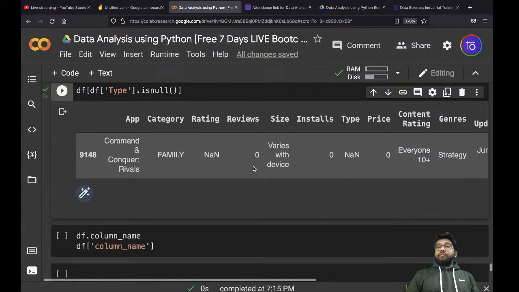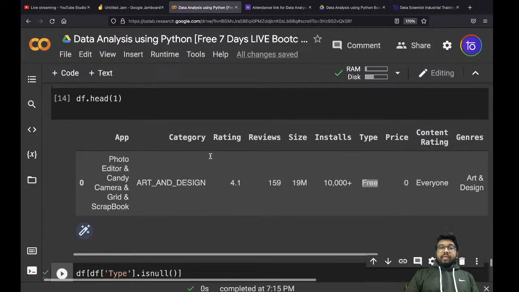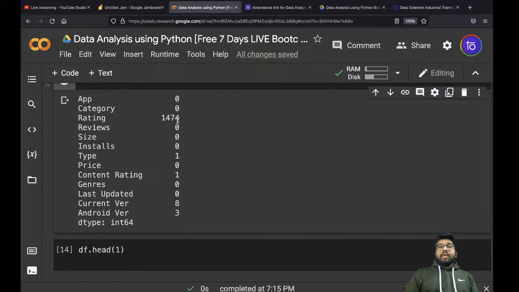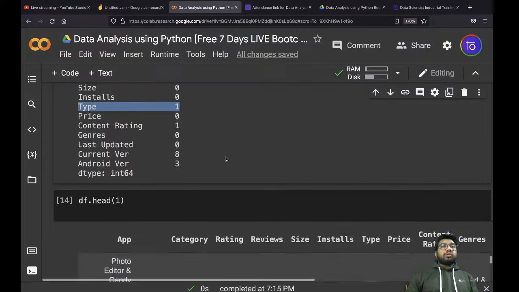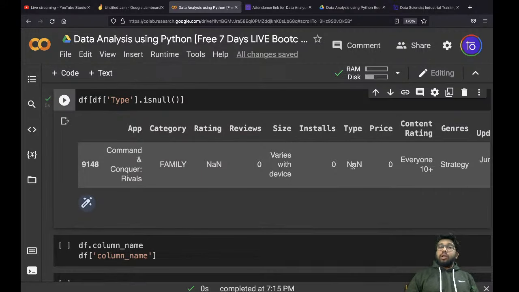Okay. And similarly, if you look over here at rating, rating is also nan. That means there is one data point where rating is also none, and the type is also none. This is how you can easily verify in which column, in which row there are null values or non values. Okay. Now let me show you how exactly you can change the column name, right?